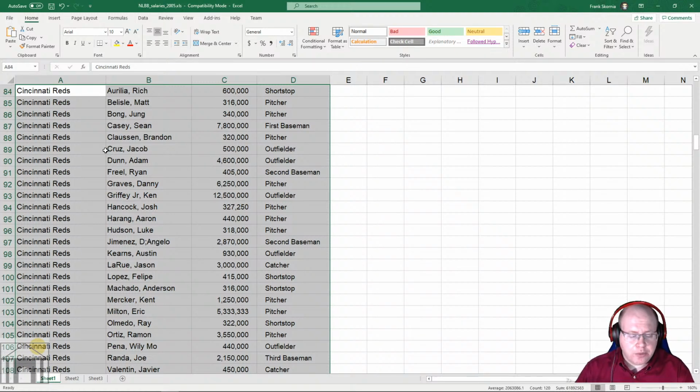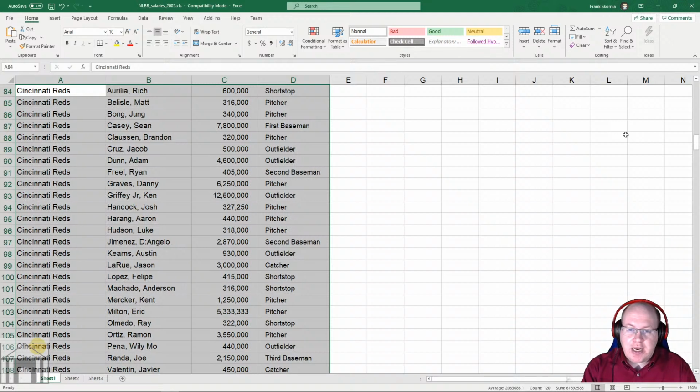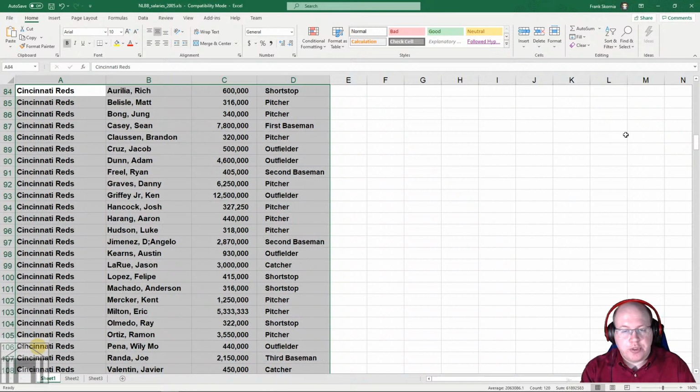We don't want to do that here. But what we want to do is make all of the Cincinnati Reds players and all their information bold. So I'm going to hold down the Control key, and I'm going to hit B on my keyboard. And doing that there, you can see my mouse was over here on the right side of the screen. So you can see I'm not actually using my mouse, and I'm using my keyboard to make things bold by holding that Control and hitting B.